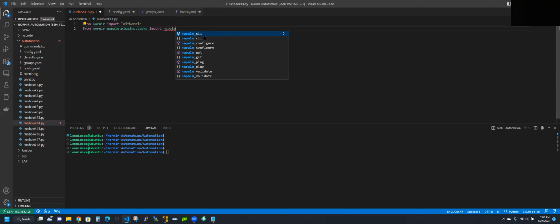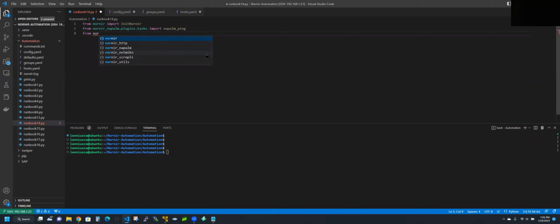Within the NAPALM library, it will translate the commands based on the operating system that you're running, is my understanding. So when we do napalm get, napalm configure, it will read that you're either using EOS or Cisco and then translate the commands accordingly for you. In this case, we're going to use napalm ping. Finally, we're going to do from nornir_utils.plugins.functions, we're going to import print_result.